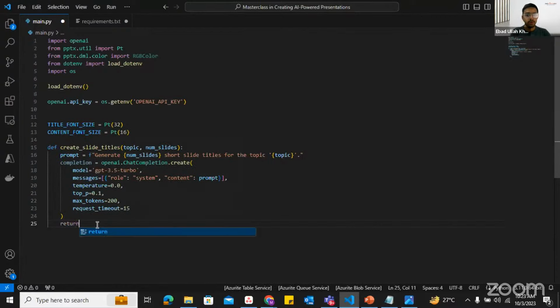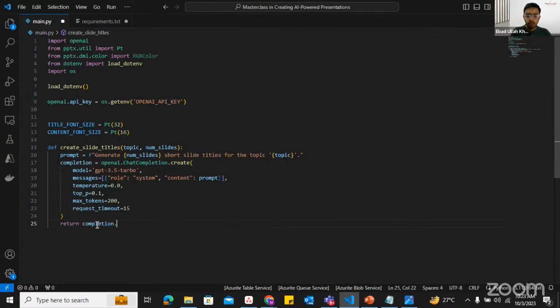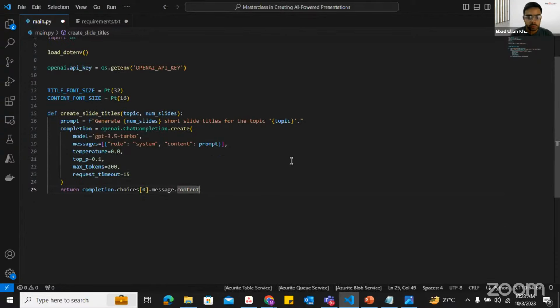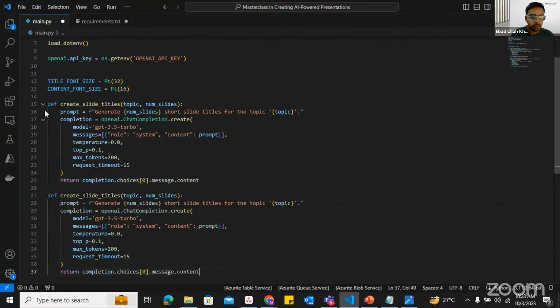Now, what we can return is, so DaVinci had a different kind of return statement, but over here we have a different one: completion dot choices, the zero index, dot message dot content. If we just print the completion over here, it would print a huge JSON for us, and inside it would be choices and then a list, and the message and the content. So we just need the content, and I'm just directly doing that. To be quick, we can just copy this and paste it. So now we got the titles. We will get the titles from this function.